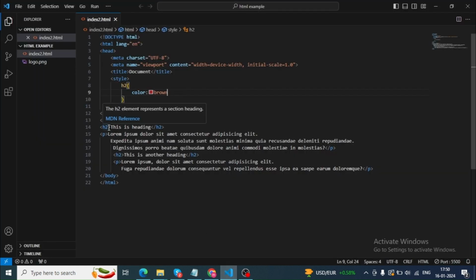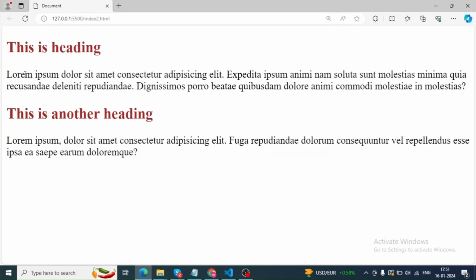For that, inside the H2 I am using class equals heading1. Next here I am changing it to dot, and the class name should be heading1. Now save this, open it in a web browser. See, here only this is changed. That is, this turned brown. This is not changed. For this, the class attribute is used.